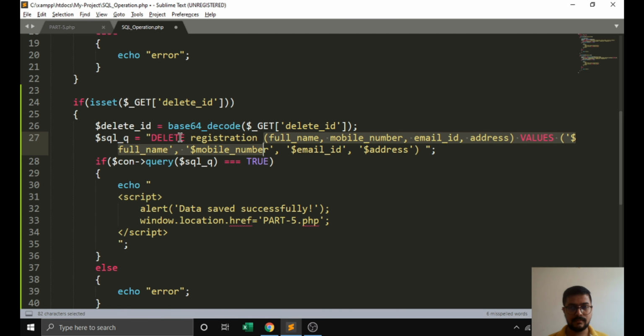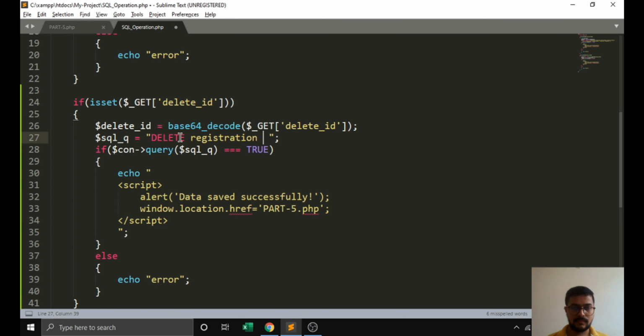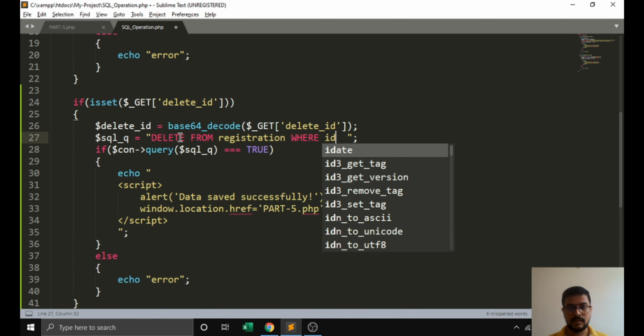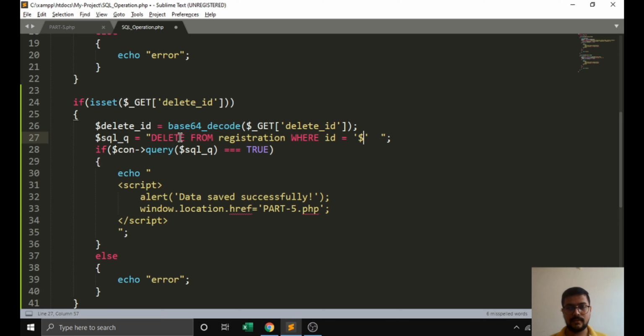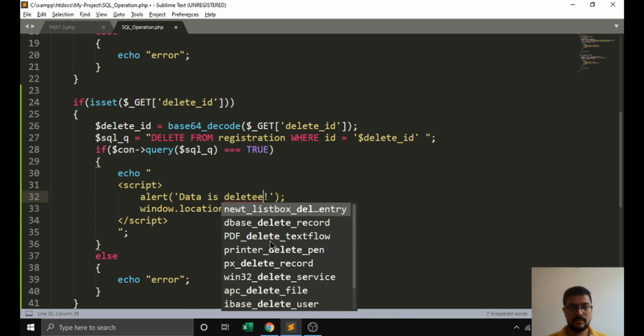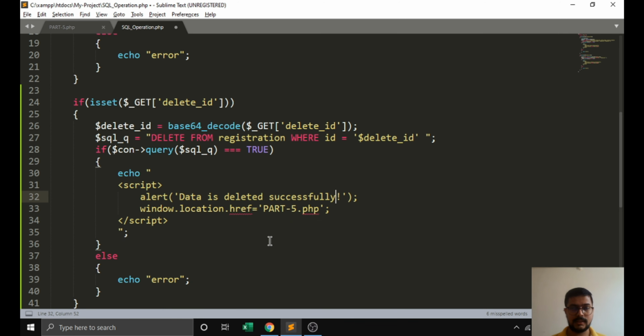Delete registration: delete from registration where ID is equal to our passed variable delete ID. We don't need any other technique or stuff like that. We can use the same logic here, and the message will be changed: data is deleted successfully. We need only that much, and just a redirection to a particular page.